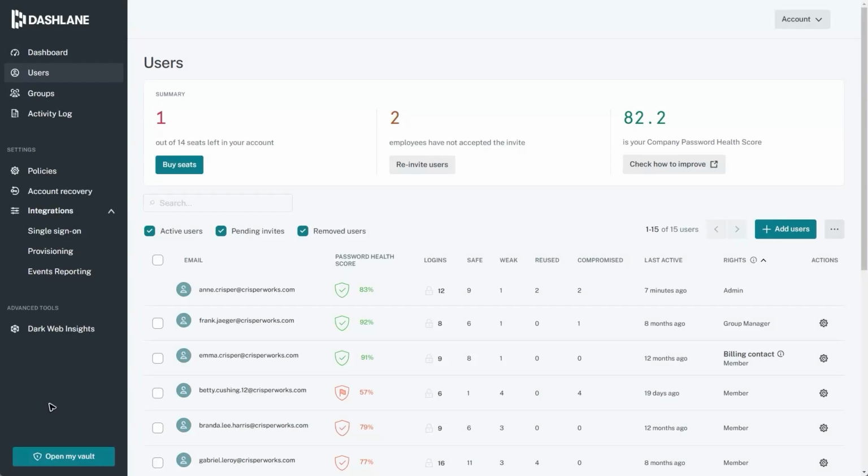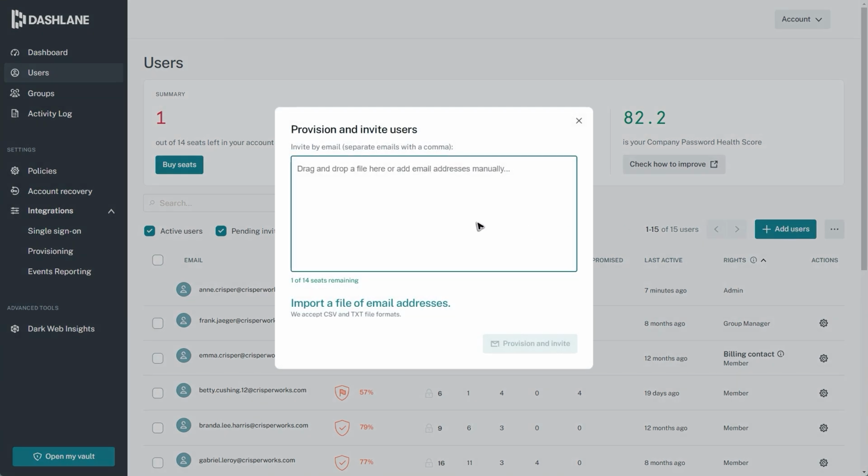Right now, you are seeing here the admin console, the admin portal. This is only available for the admins. You have in the users tab access to the list of users that you have at Dashlane, but you can also invite new employees to your subscription. You're going to click on add users, enter their email address, but you can also drag a CSV or text file with the list of users. Then you're going to click on provision and invite.